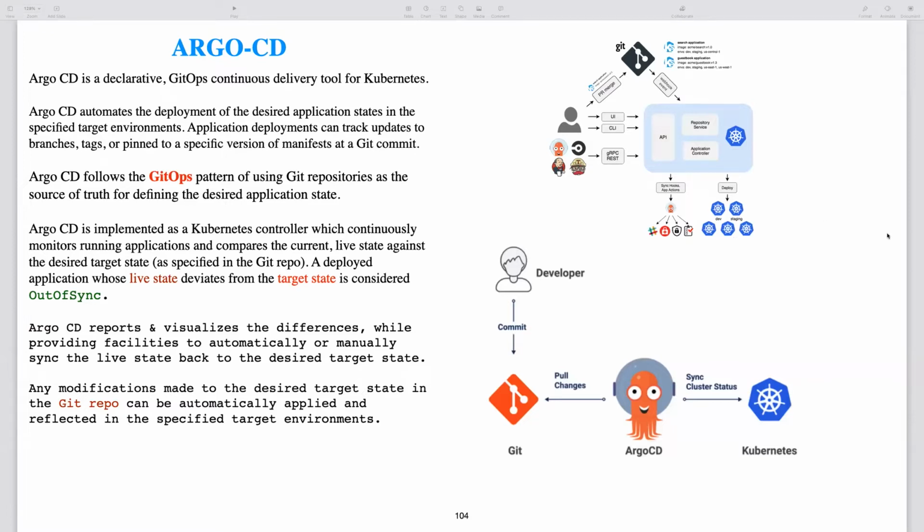In this video, I'm going to be talking about Argo CD. When you say Argo CD, the CD stands for continuous delivery. So it is a declarative GitOps continuous delivery tool for Kubernetes. Argo CD automates the deployment of the desired application state in the specified target environment.